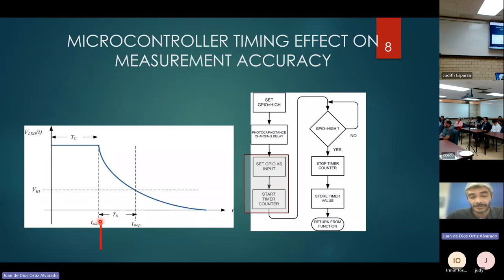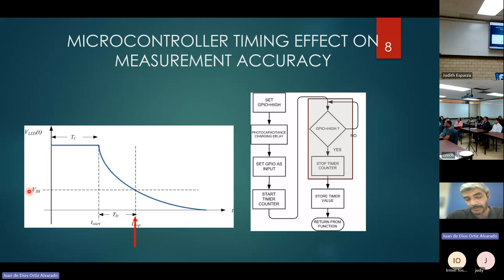In this instance, the internal timer of the microcontroller is started, and the GPIO is set as input, and the discharge time is recorded until the GPIO state changes, that is, until the voltage reaches a value below the minimal voltage to detect a logical high. When this voltage is less than this level, the timer counter is stopped, and the value of this discharge time is recorded.